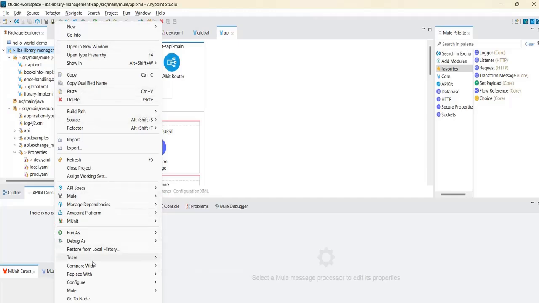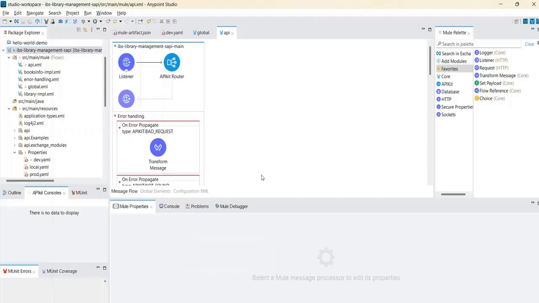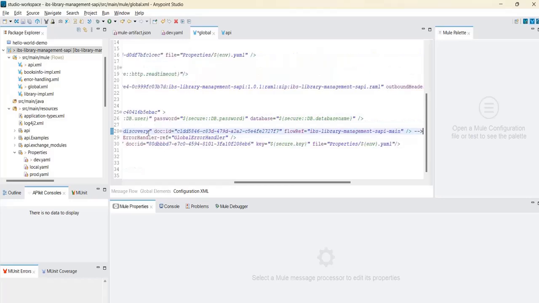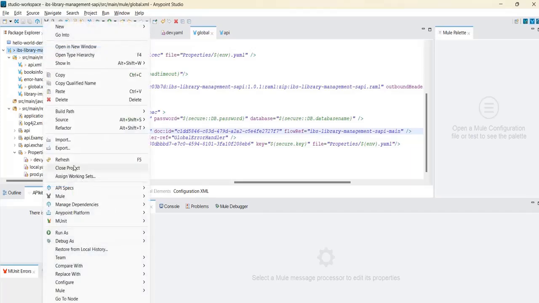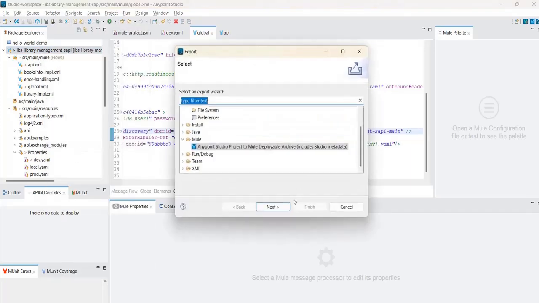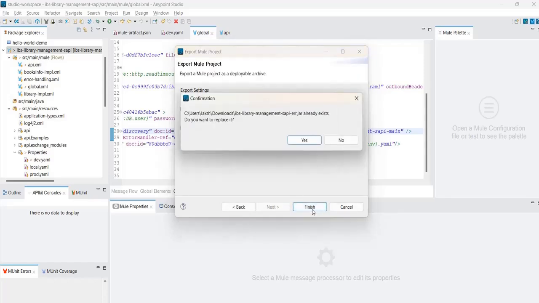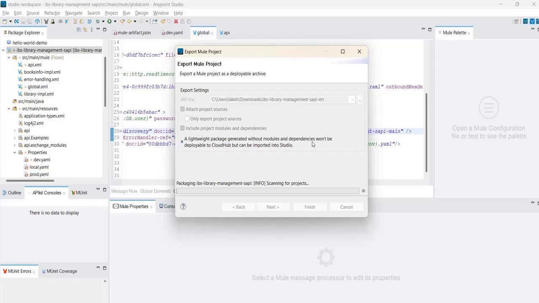Okay, so it should connect, but you have to uncomment this API auto discovery to test this in Cloud Hub, right? Okay, let's save this. Let's export this. Once it is deployed or working fine, then maybe we can commit the code.